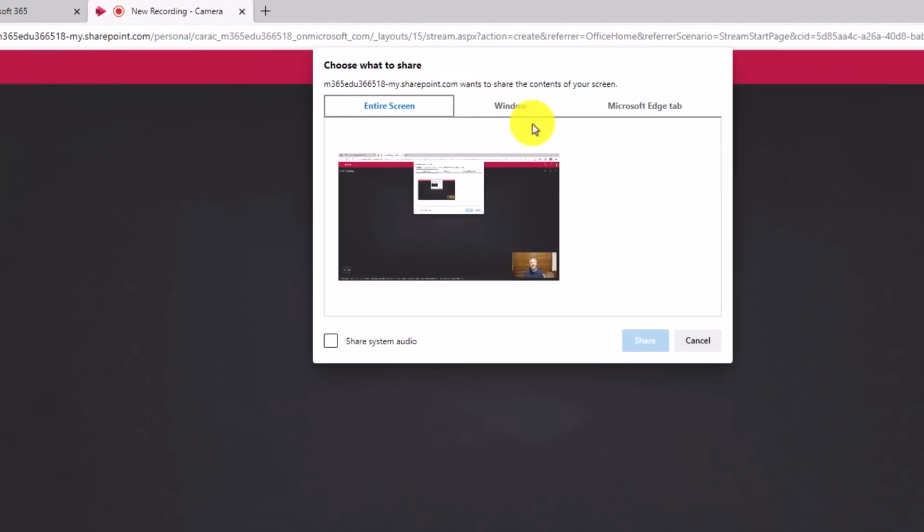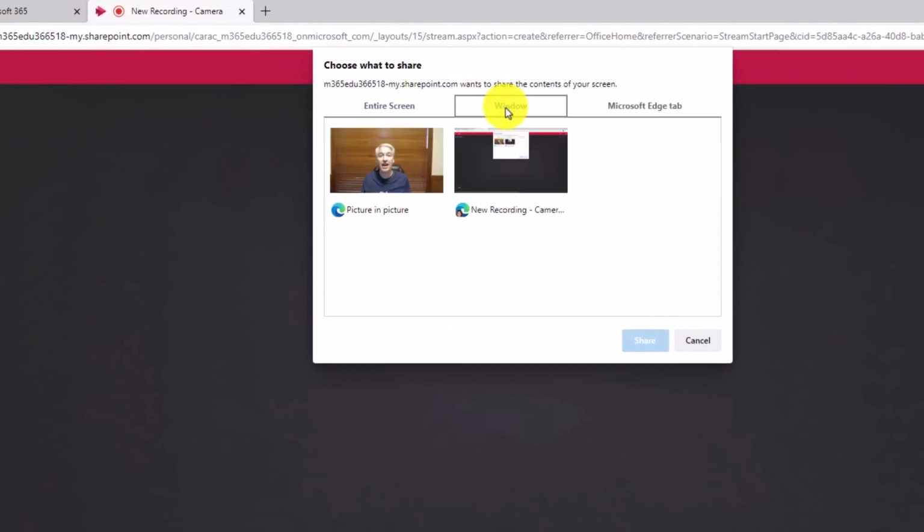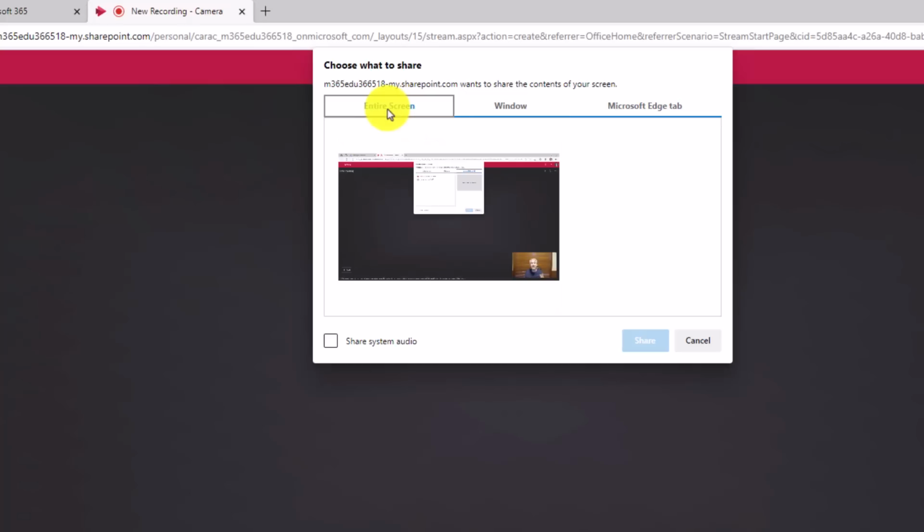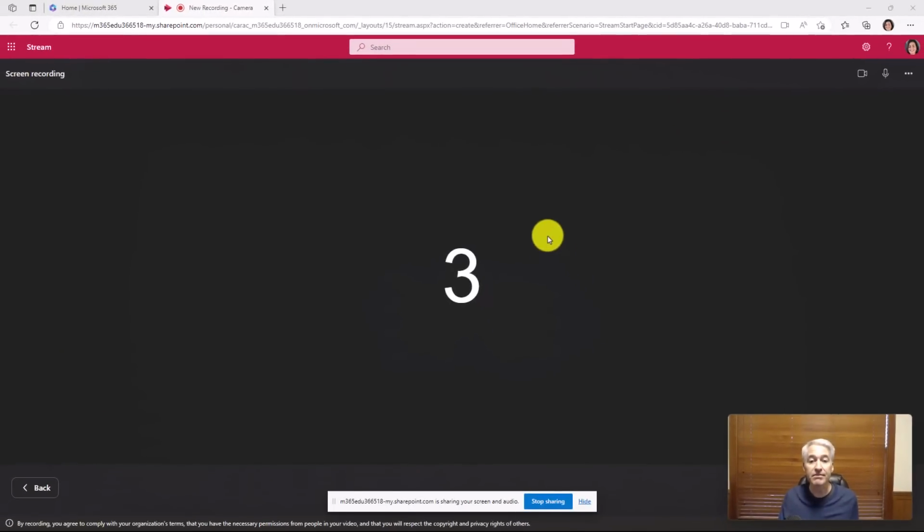So I can go my entire screen. I can just choose a very specific window. I can do my Edge windows here, or just a specific Edge tab if you have a different Edge tab. But in this case, I'm going to do the entire screen, and I will choose to share my audio. So maybe you're playing a video on the screen and you want to share system audio. Select the window and choose share.